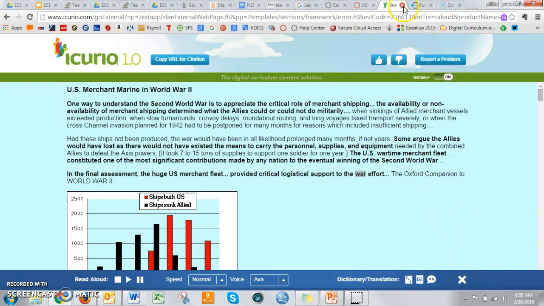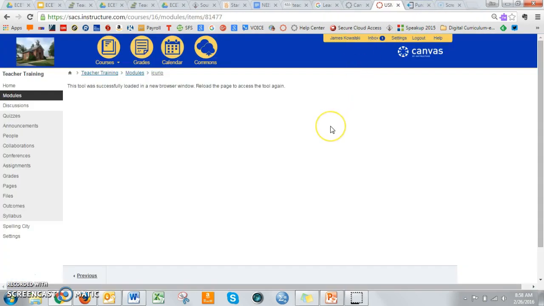So those are the new features. I think it's a pretty valuable offering that iCurio has, and it's going to allow you to have students engage in that content that you're looking for in a new way.